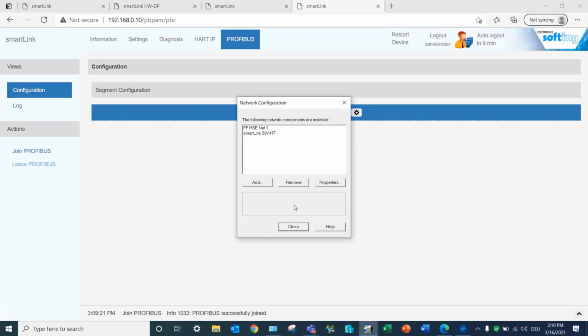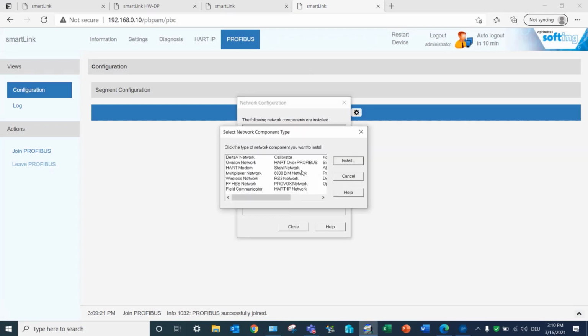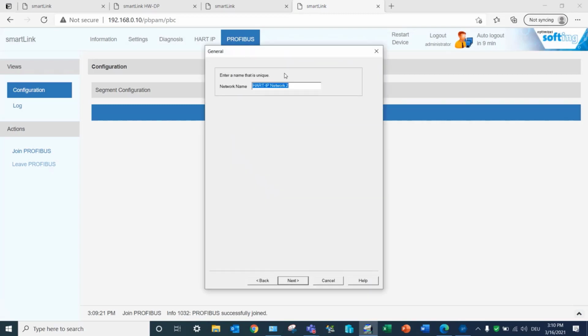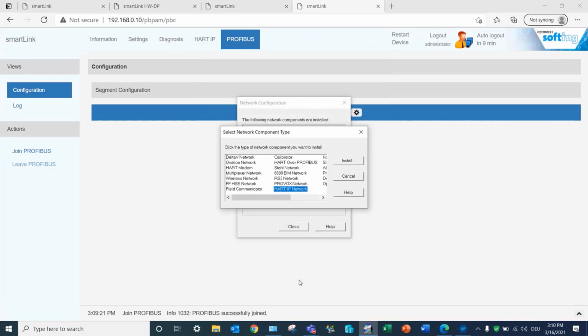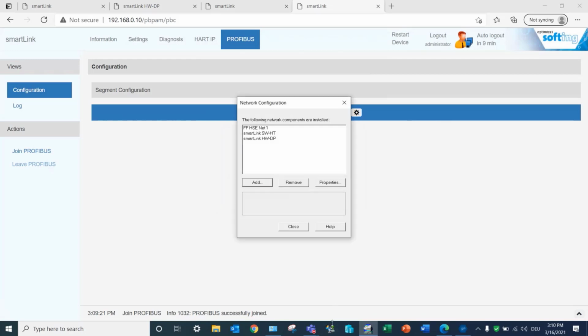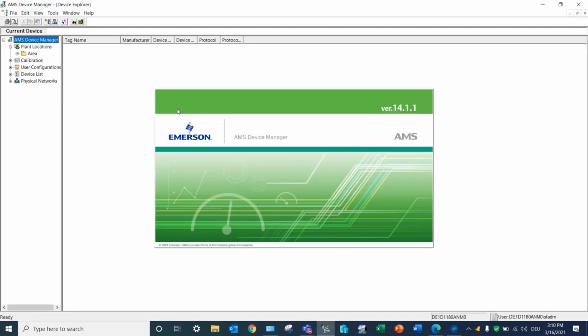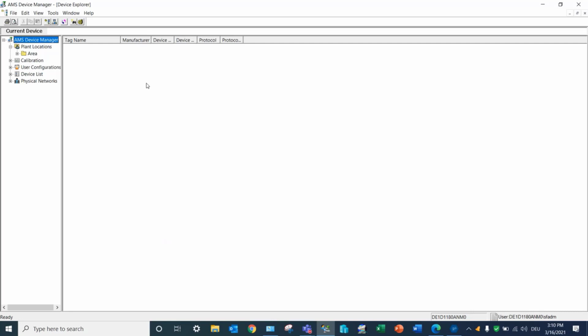Open the network configuration and click on Add for a new interface. Select HART IP address and type in the interface name. Enter the IP address of the SmartLink. Click on Finish for closing the network configuration. You are now able to launch the AMS Device Manager tool.